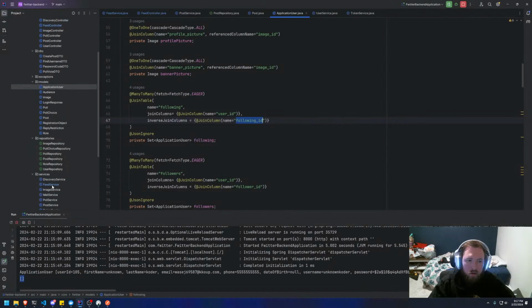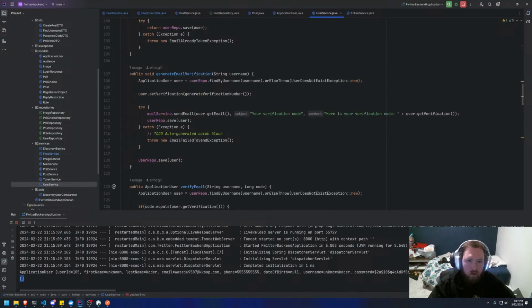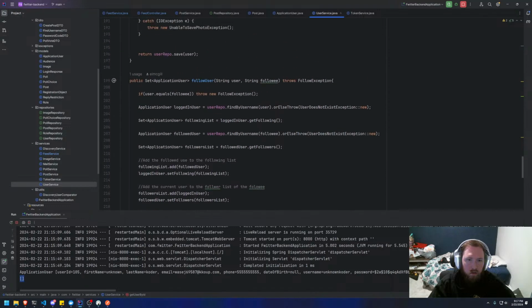So if we go into our user service and we follow a user, this isn't actually setting anything inside the database. So followUser: if user equals followee, throw a new FollowException, okay? ApplicationUser loggedInUser is equal to userRepo.findUserByUsername, okay? And then we get the following list, which is equal to loggedInUser.getFollowing. So we've already determined that this doesn't work. And then followedUser is getFollowee, so this should be fine. And again, this doesn't seem to work.